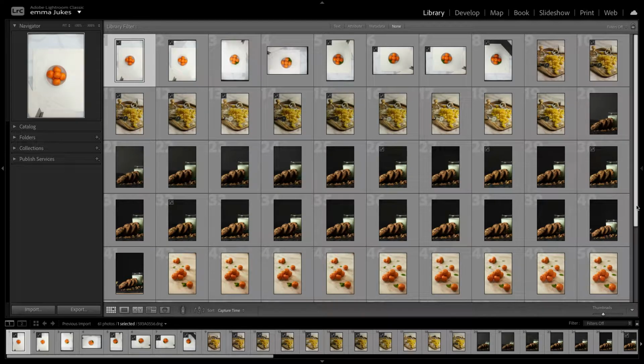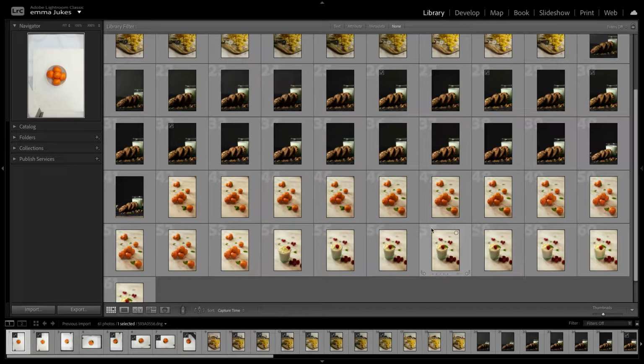Hi. So I need to make a contact sheet of my images. I don't really want to make a contact sheet of all the images that I took in a session, so I'm going to break them up into individual pieces. Here I have some flat lay oranges, some pasta, some cookies, some oranges and some raspberries.